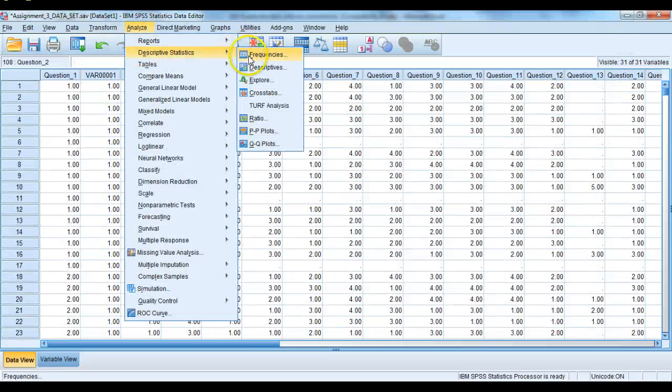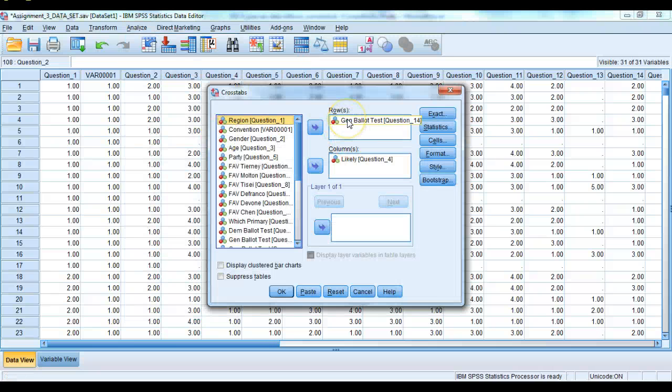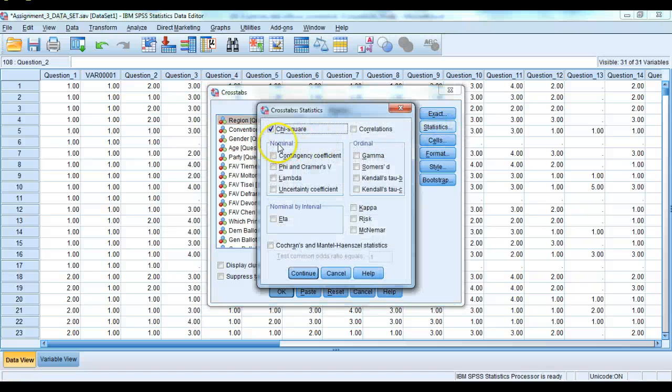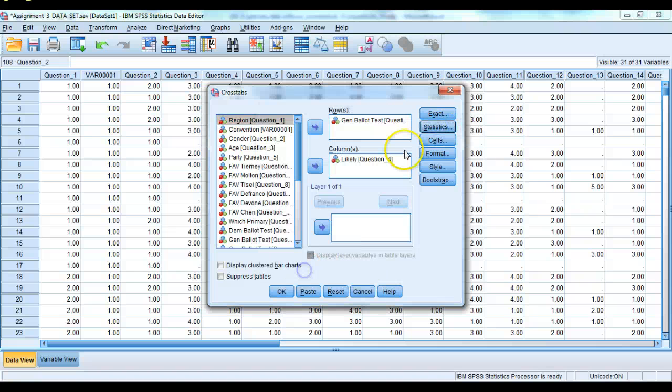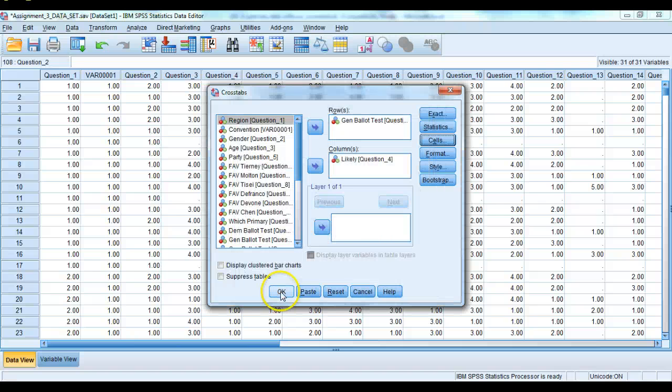And we'll go to descriptives and crosstabs. Now we want to crosstab our general ballot test with our likely voters. We'll go to statistics, click on chi-square, click continue. We go to cells. We click observed, expected. We can click on row if you'd like. Not necessary, but gives you something to look at.